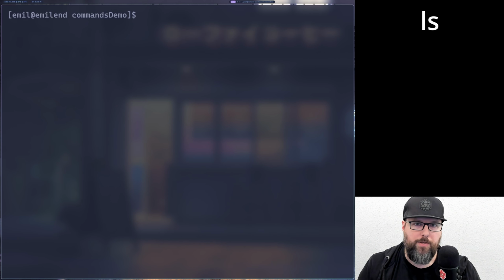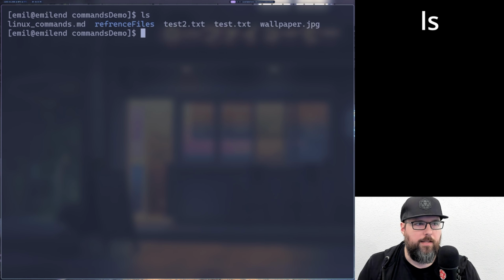Today I want to go over 37 useful terminal commands plus 6 bonus ones. The first command I want to go over today is ls. This will list the contents of the directory that you're currently in. Do ls, so this shows me all my files and folders in the current directory.